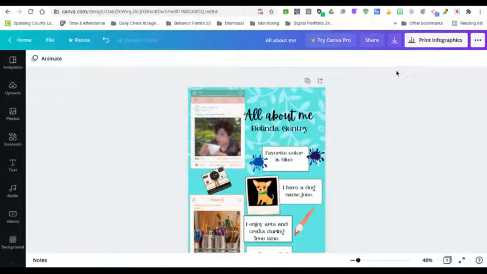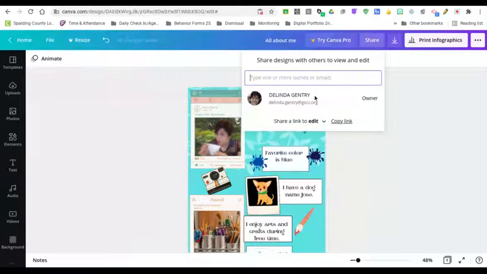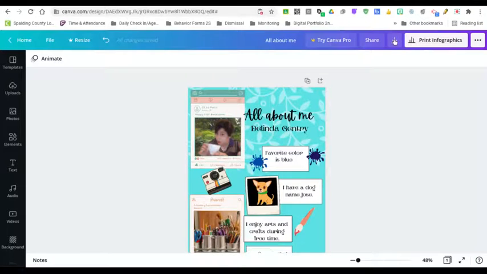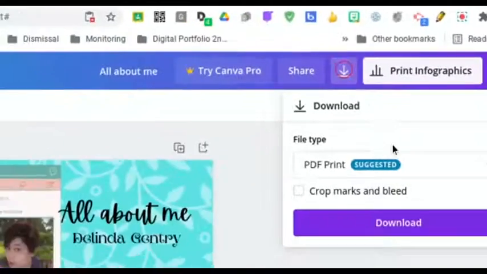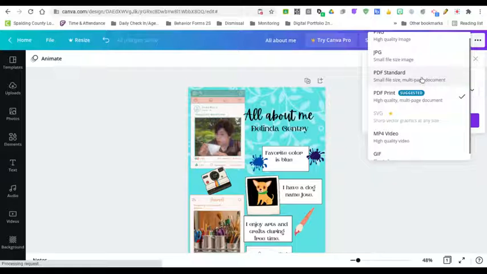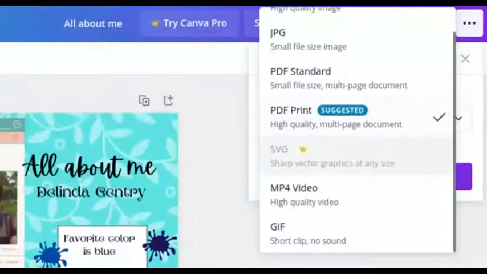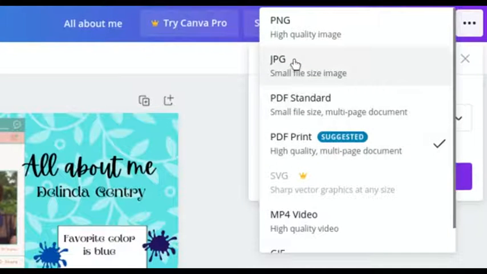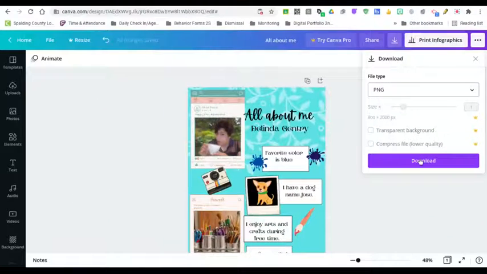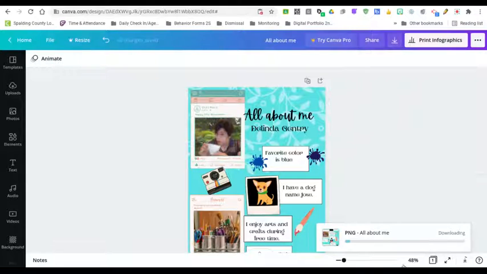Oh, so to upload this picture, you can go to share, but it's going to open up a lot of other little things. So what we're going to do is click this download button right here. You can do this as a PDF, but actually, I want it downloaded as a picture. Sorry. So let's download it as either a PNG or JPEG. We can do PNG since it's higher quality. Download. You're going to see it pop up down here.